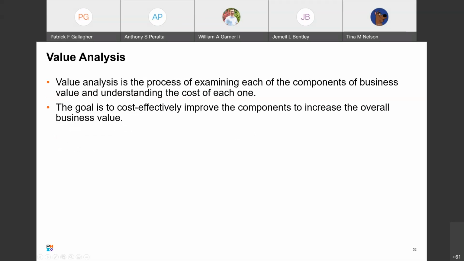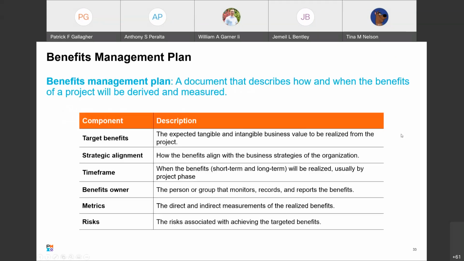Value analysis. Value analysis is the process of examining each of the components of business value and understanding the cost of each one. The goal is to cost effectively improve the components to increase the overall business value. See why this section is in that business domain? Very business stuff. So the business or benefits management plan is a document that describes how and when the benefits of a project will be derived and measured.